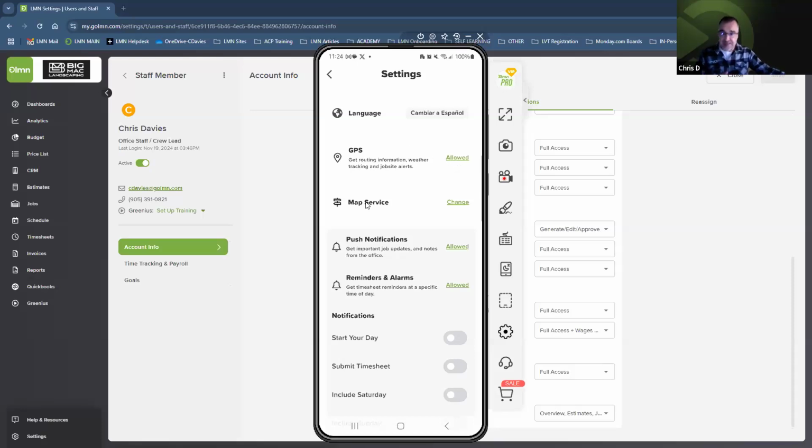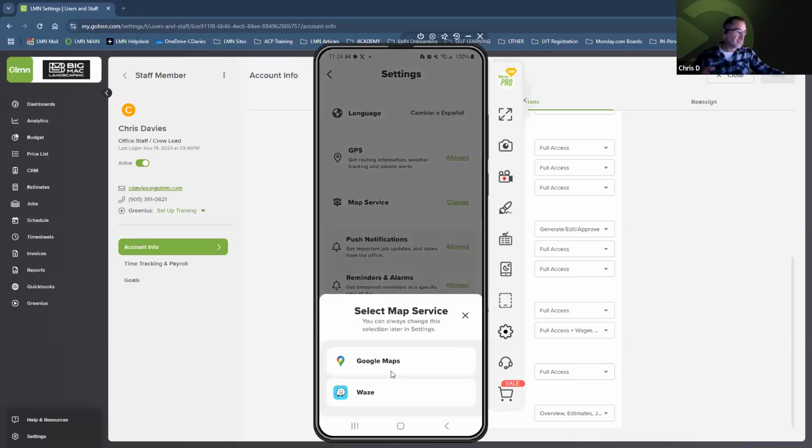Next, for your crew leads that want assistance with mapping or route guidance with Google Maps or Waze or another mapping app that you might be using, make sure this is turned on. And of course, you do have the ability to select which app you want to use when you are getting this mapping service. I use either Google Maps or Waze, so that provides me with those two options.